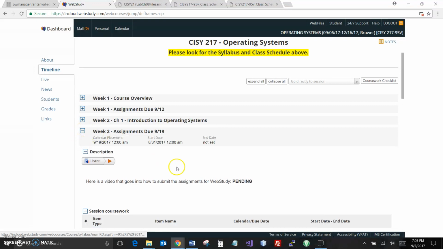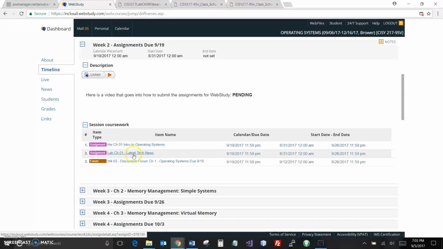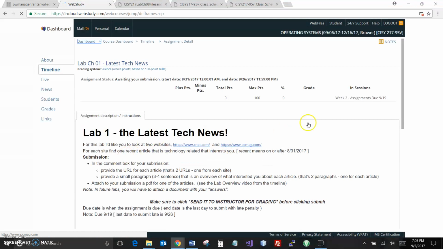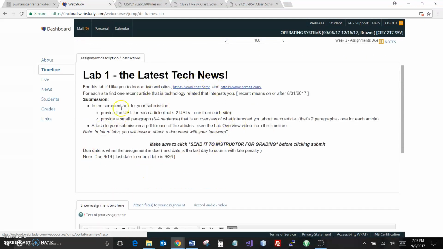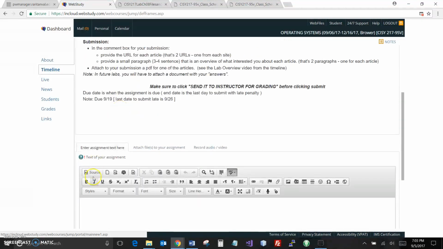But if I open the lab 1 for this week, the instructions are straight here. So you're not downloading something for the instructions, and there are 2 parts to the submission. For one part, you're going to provide information directly in the comments box here, and then you're also going to attach a file.